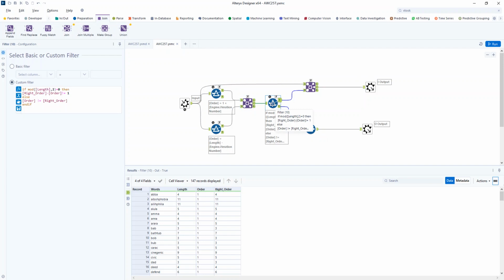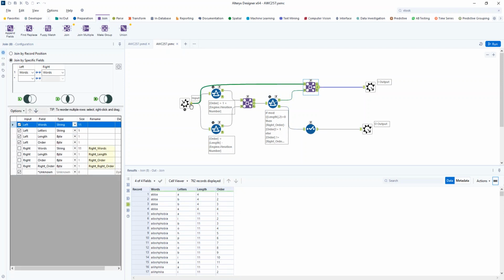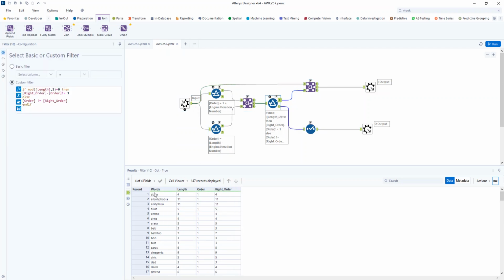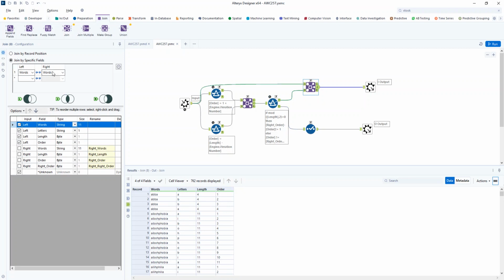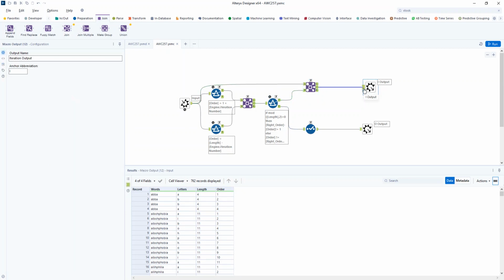Okay, so for all other instances where we haven't reached the middle yet, then continue on. We're just joining that back to our input. The reason we're doing that obviously is because we only have 1 row at the moment per word. We want all of those letters to be back. So we join it back to our start on the words, drop all the additional columns, and that is what's going to flow around our iteration, our iterative macro.